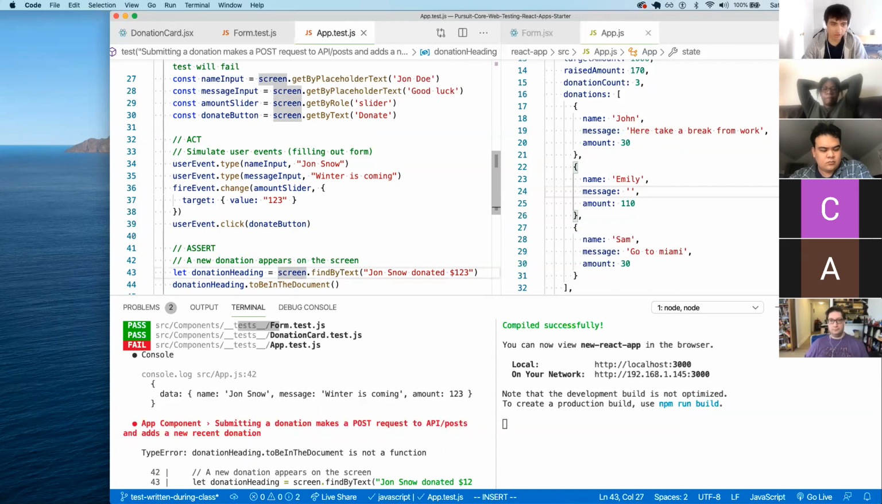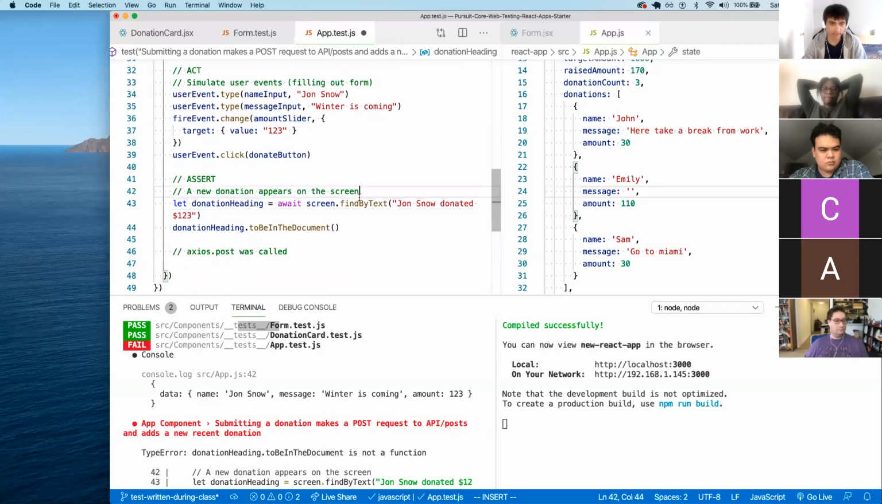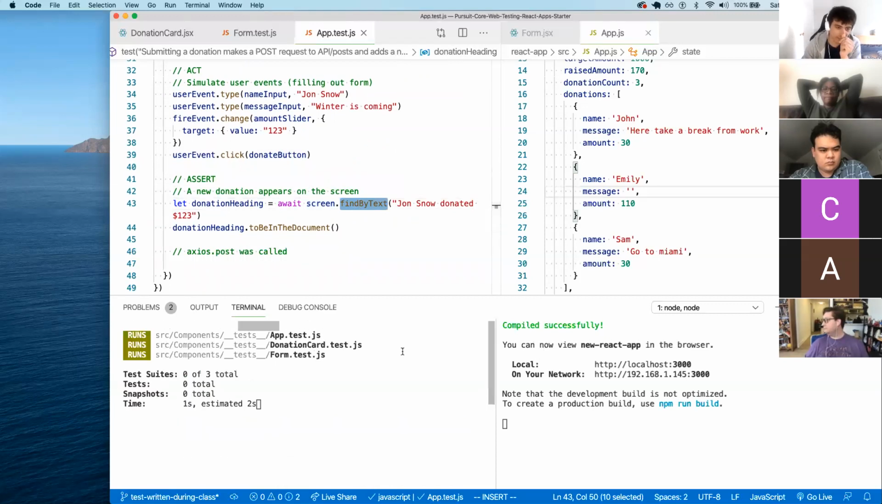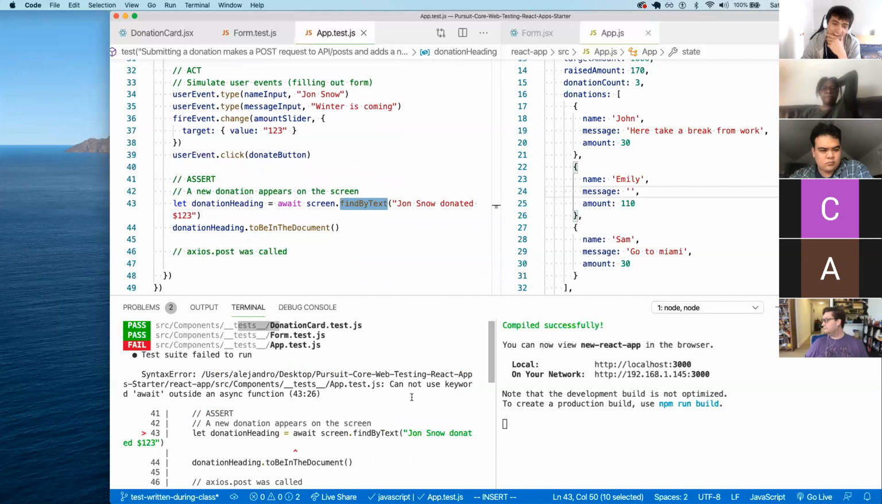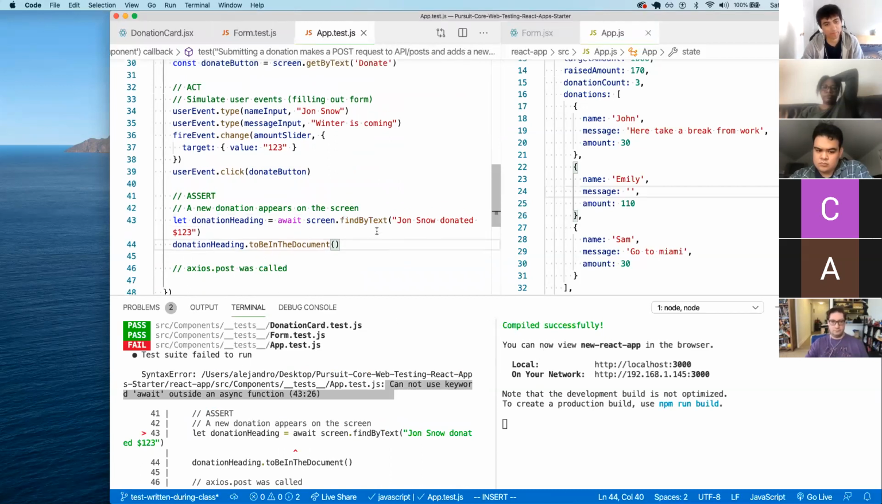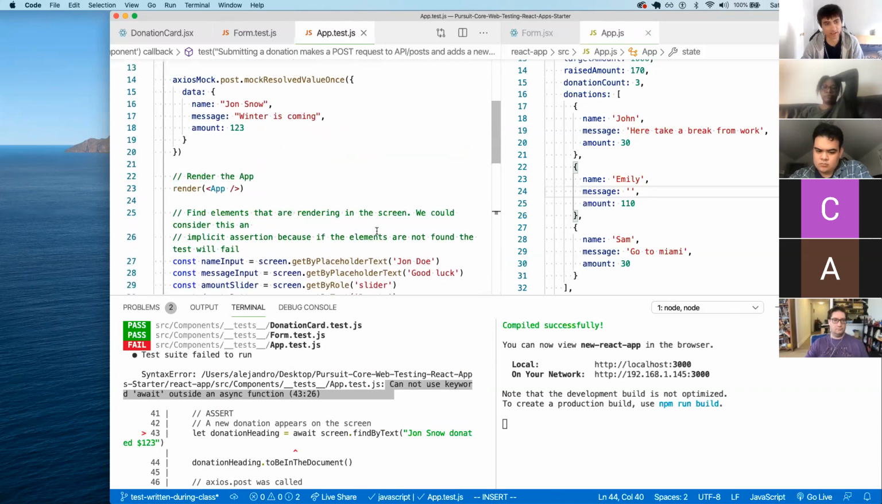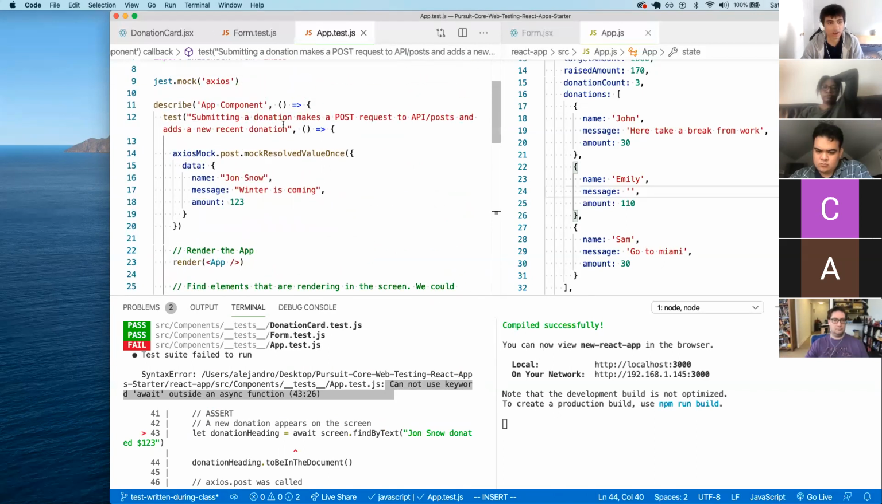The next thing that we need to do here is await screen find by text. Find by text will return a promise. Hopefully our test will pass, but it didn't. So we cannot use keyword await outside of an async function. What that is telling us is that up here in our test, this is our callback function that has all our test logic. We need to put async here.